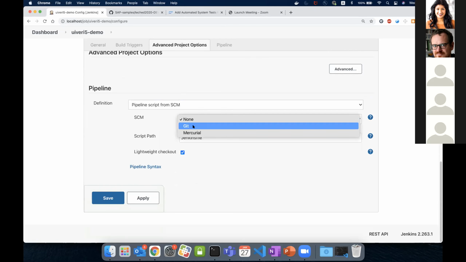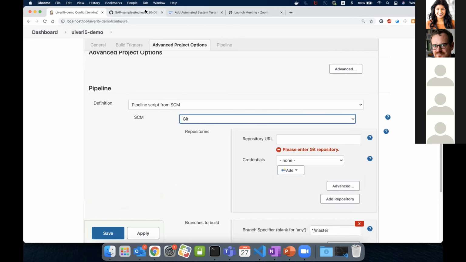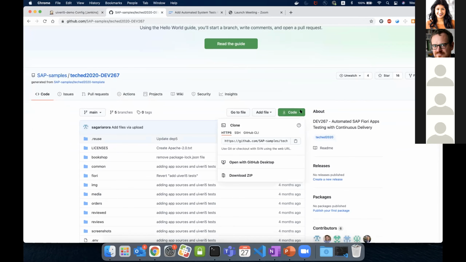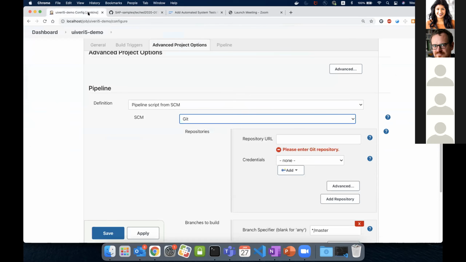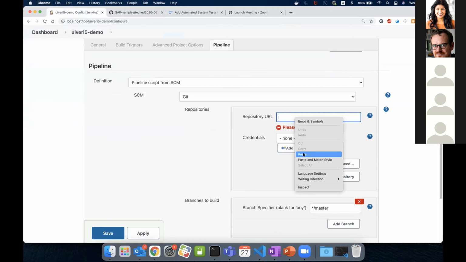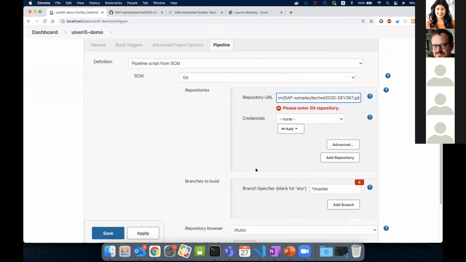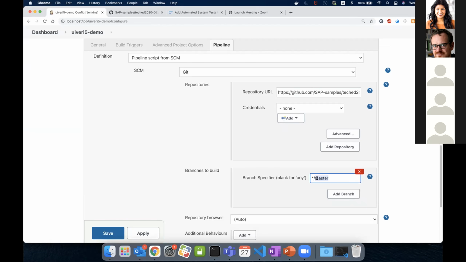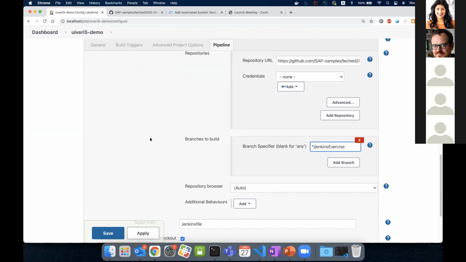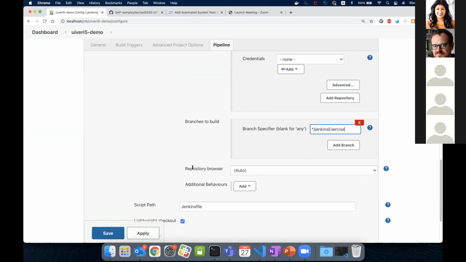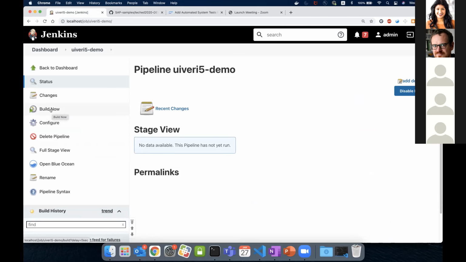Let me just zoom. And here in this pipeline section, we have to configure our pipeline script. We will switch the definition to be pipeline script from SCM. For SCM, I will select Git and then go to the Git repository. Here I can take from this code and copy the link to the GitHub repository. Go back to Jenkins and just paste this URL. Here I will change the branch because we have prepared one Jenkins exercise branch which already has Ui5 tests implemented, and click on the Save button. Then the pipeline is configured and ready to be executed.